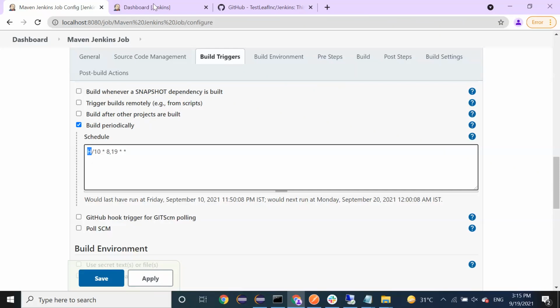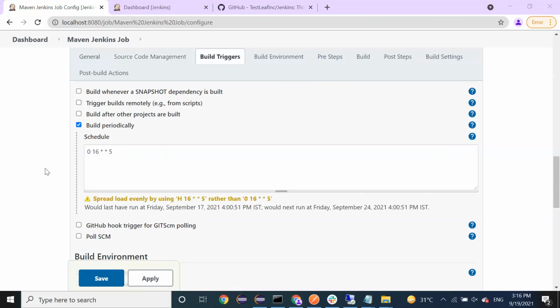Many of you got it wrong and you wanted to run the first Friday. Please understand, some of you put the last one as 5. So remember, I want to run only the first Friday of every month. As many of you did this, look at that. That is going to be like this, right? 0 16 * * 5 is going to run on basically every Friday. Every Friday. So remember that.